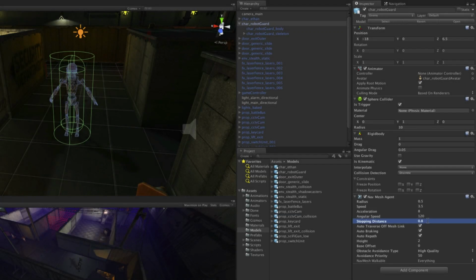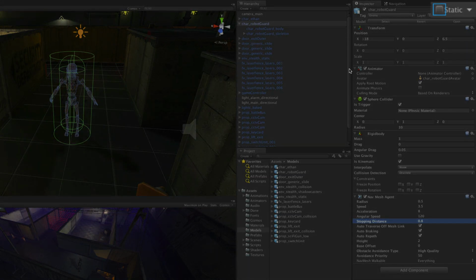Now that we have the Nav Mesh agent on the enemy, this is a good time to bake our Nav Mesh. In order for parts of the environment to be included in the bake, they should be marked as navigation static. Everything that we marked as static when we baked the light map will by default also be navigation static. But we can check whether this is the case by seeing if the static checkbox on the top right in the inspector is checked, and by looking in the drop-down to the right of this to ensure that navigation is included.